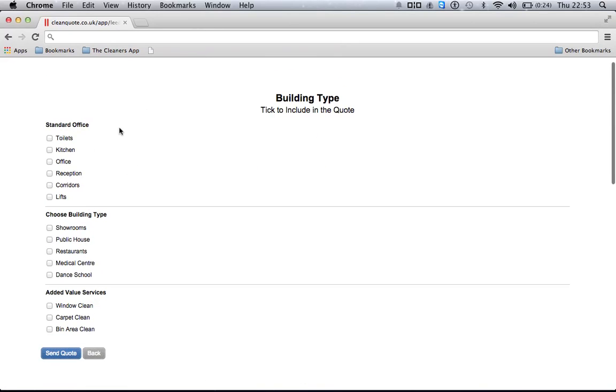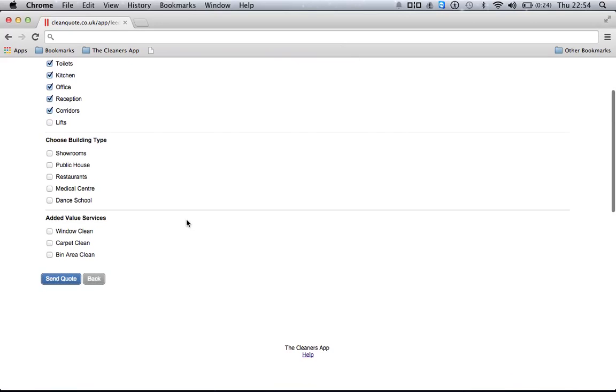Basically, this is to choose what specifications to include on the actual quote you're issuing. You can have a specific type of building, could be a car showroom, a pub, restaurant, medical centre, dance school, whatever, or a standard office, which most standard offices have these type of things in. The idea being you would just tick whatever's in that unit you've just walked round.